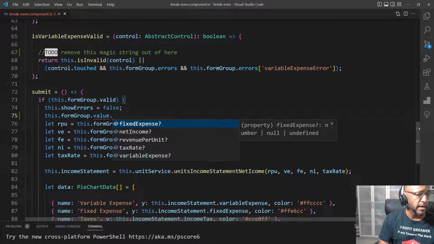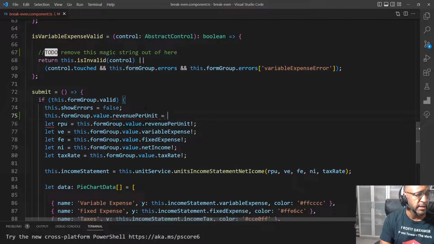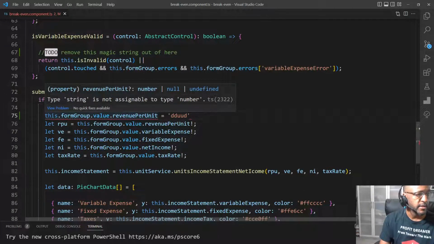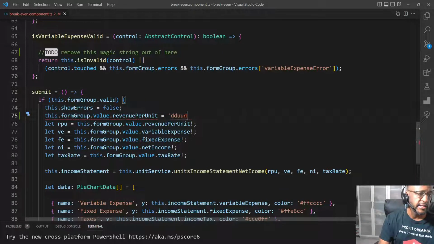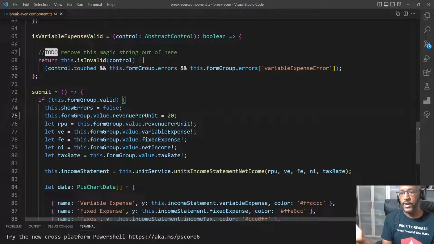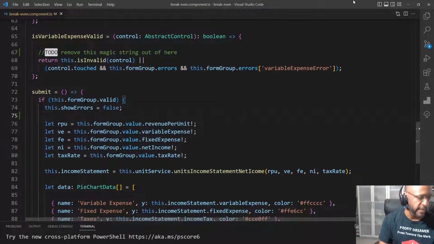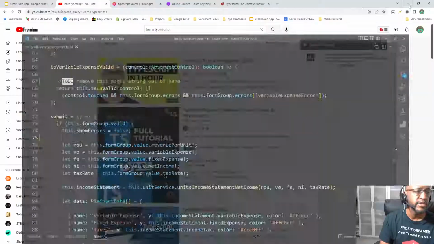If I come down here and I say revenue per unit equals a string, let's see, it's going to complain. It's going to tell you type string is not assignable to type number. So TypeScript is smart enough to know, hey, you can't set a number to a string. If I come back and I say this is 20, you can notice the red lines go away. So it's saying, hey, you're allowed to do that. We don't want this code here, so we'll remove that. So let's just get into the free stuff.